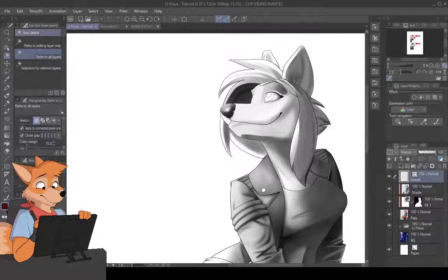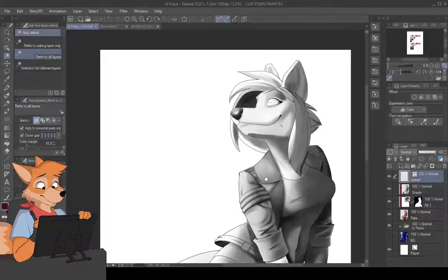Good morning, artists. This is Mikefox, and figured I'd do a little bit more comic school with just a real quick tutorial about something I've been working on lately. Specifically, I'm going to go over using gradient maps to color your art in Clip Studio Paint.